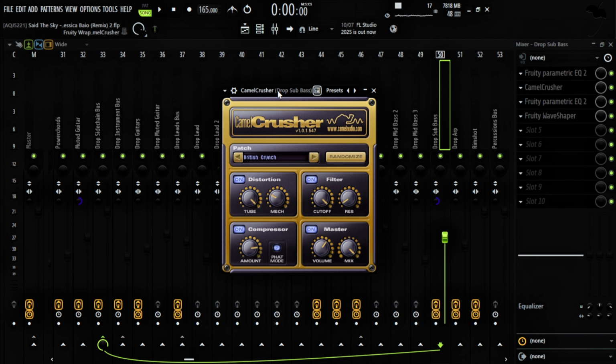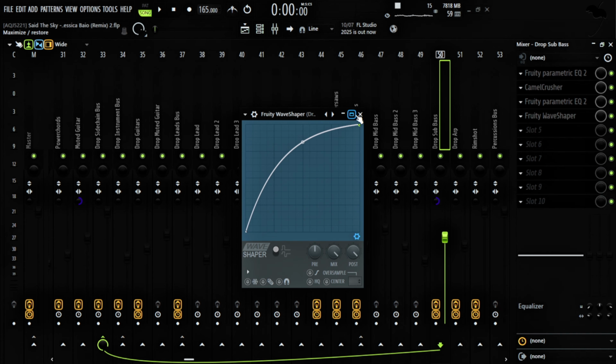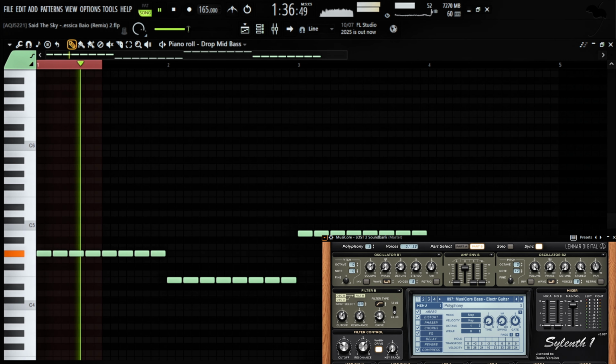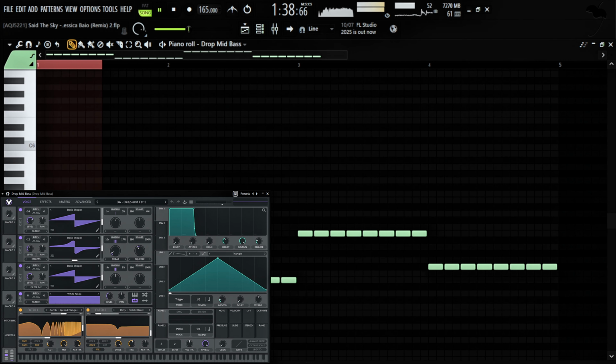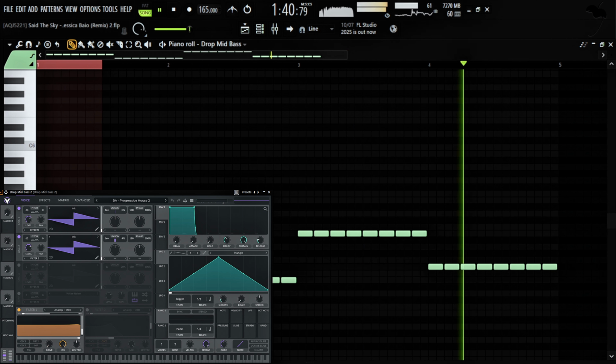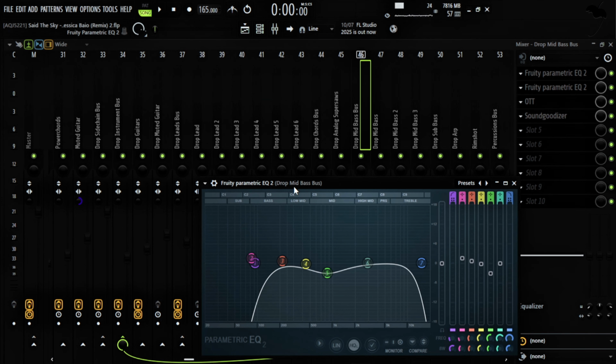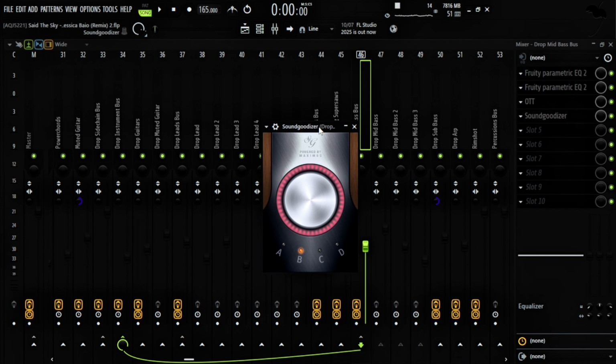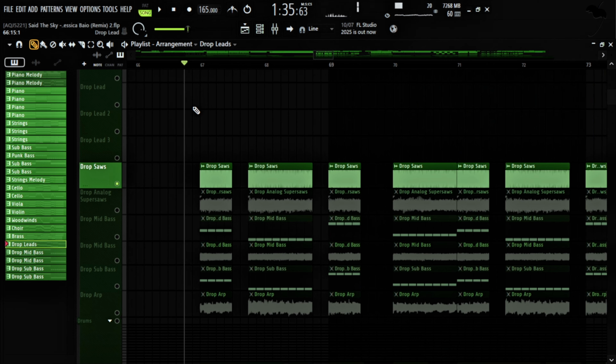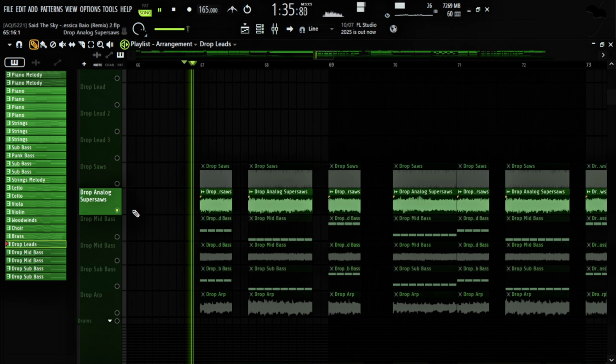Applied an EQ, distortion, another EQ and wave shaper to give it more power. Mid-bass. Applied 2 EQs, OTT, and sound goodizer. Used analog supersaw samples to give the whole saw stack more depth.